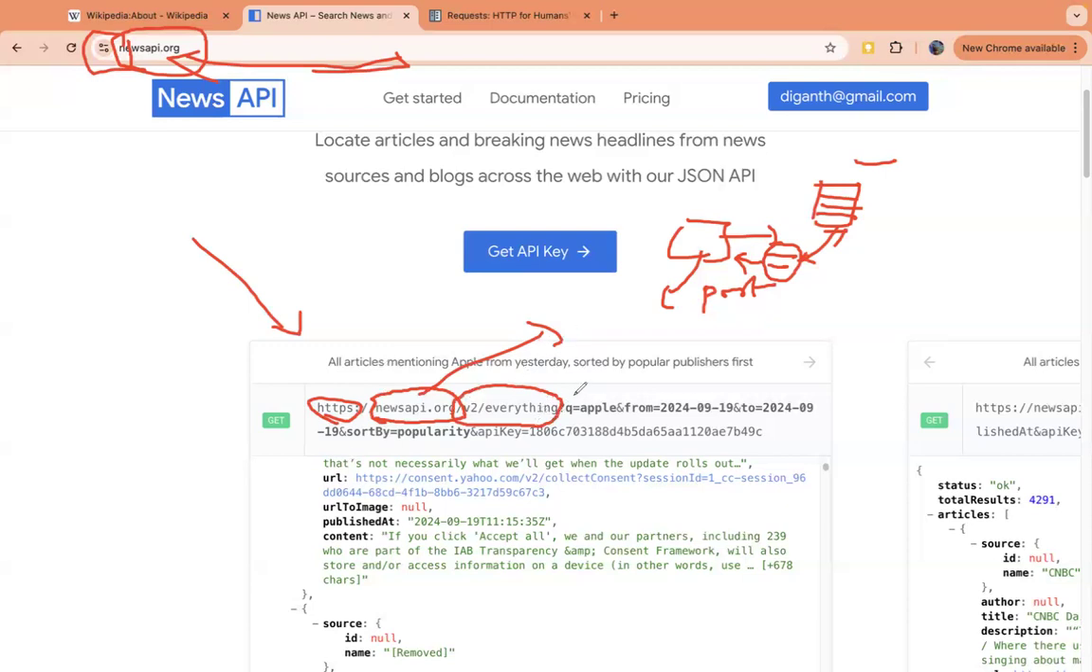This is like a folder name, and then you can see that there is a question mark here and then some parameters. These are called query parameters. So this is all coming from the protocol itself, the HTTP protocol.